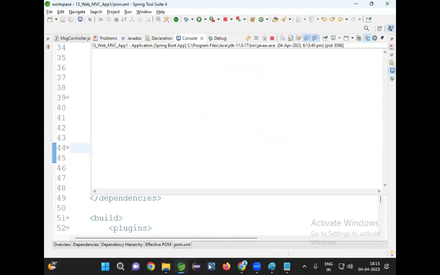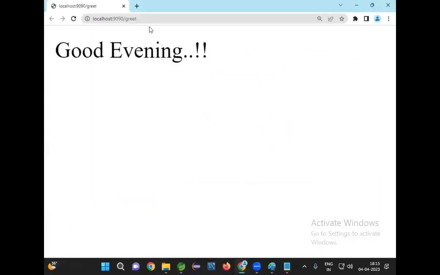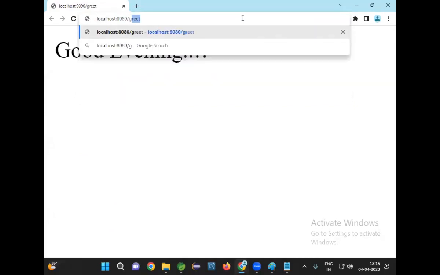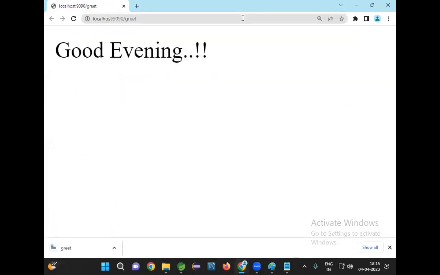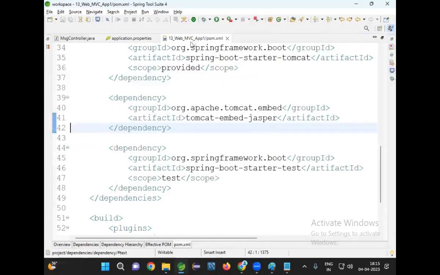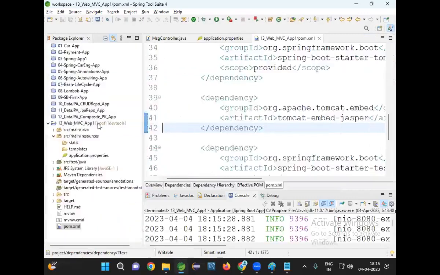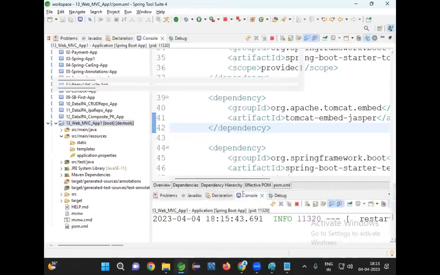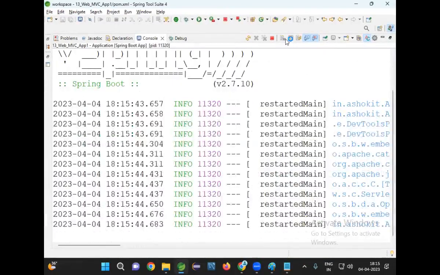Now, let us go to the browser. Let us send a request: localhost:8080/greet. Now also downloaded. Whenever you change some dependency, you need to stop and start the server. Let us refresh, stop it, run as boot application. Clear the console. Application started.